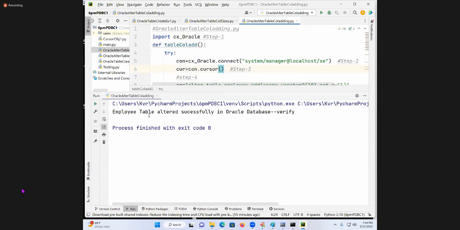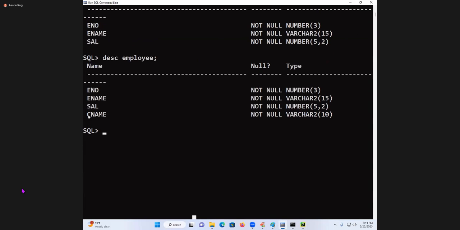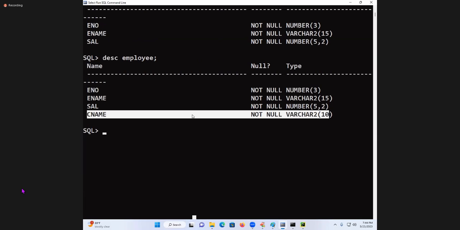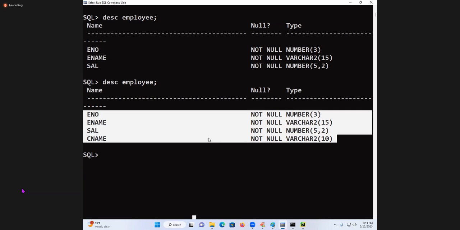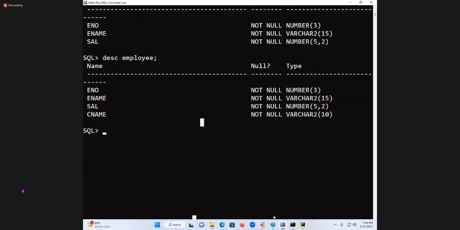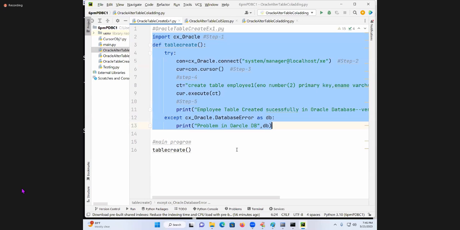So now see, employee table altered successfully in Oracle database. Go to the place and check it out. See DESC employee, C name added newly or not. Earlier it contained 3 columns, now 4 columns are available. Are you following me? So the 4th column is added. This is the way you can add table column names. So table creation, table column sizes, and then adding new columns to a table.